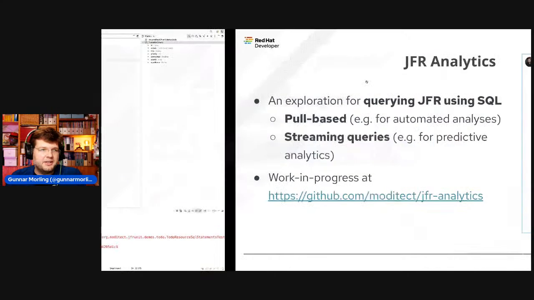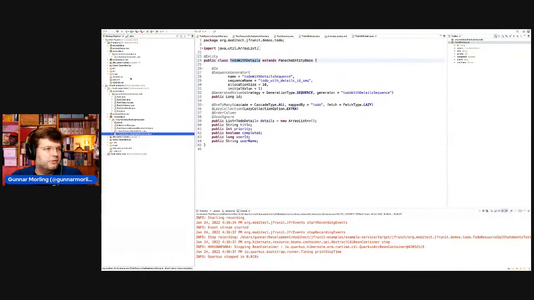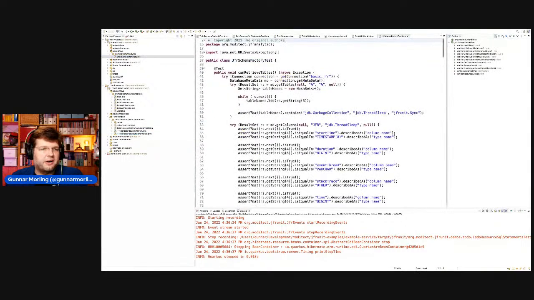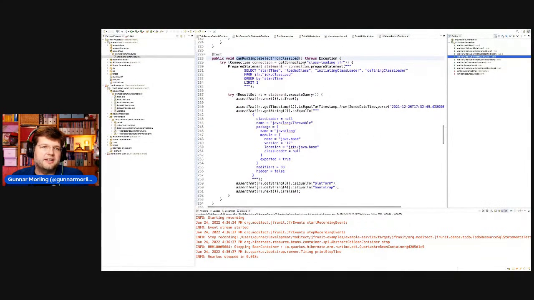So let me go to my IDE again, and I'm just going to show you a few of the unit tests from the JFR Analytics project so you get an understanding of what's going on. Simple select from class load, for instance. Essentially, I'm getting a JDBC connection for a particular recording file, which I've prepared for the test. Details are not that important. And then I can run my queries.